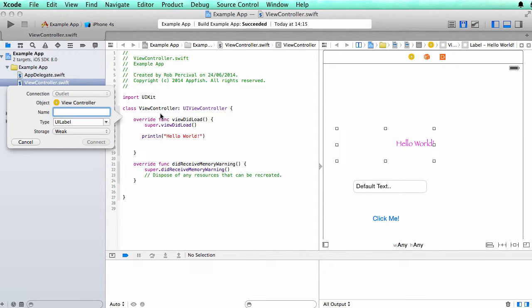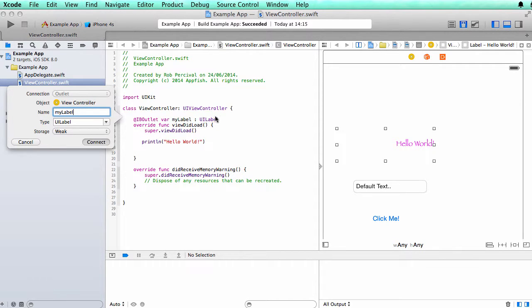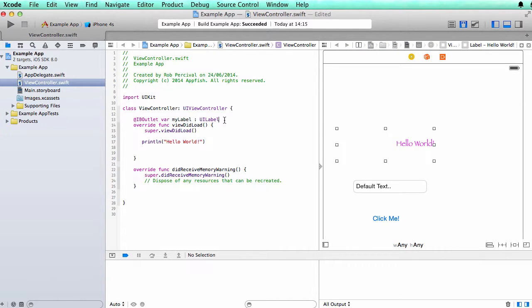And essentially an outlet is something that allows you to refer to that label in your code. So if you want to change the text of that label, then an outlet gives you something to refer to when you want to change the text. So all you need to do is choose a name for the label. So we'll just call it myLabel. Convention is to use a small letter for the first letter and then capitals for every word after that. And then click connect, and you can see it's created what's called an IBOutlet.